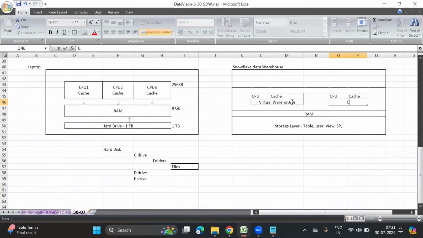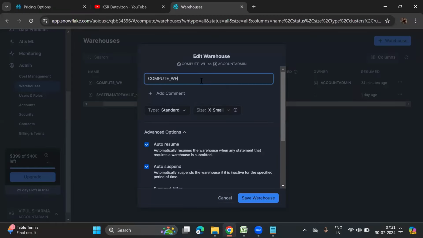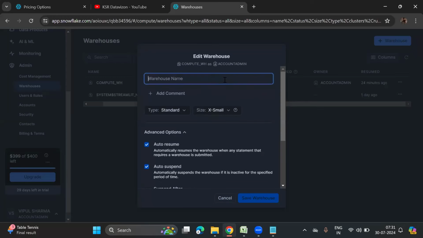For example, the very first one which is created for us is called Compute Virtual Warehouse. You can give any name. So let's see if there is any restriction on the name. If I just remove this, I can give any name. There is no restriction, they have not mentioned anything. So, dollar. Okay, this is not allowed. As you type something wrong, it says it contains an invalid character. So you cannot have special characters.